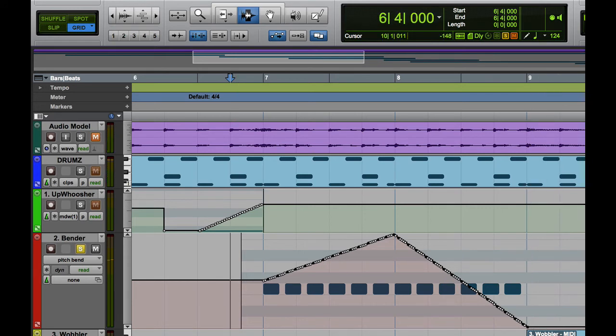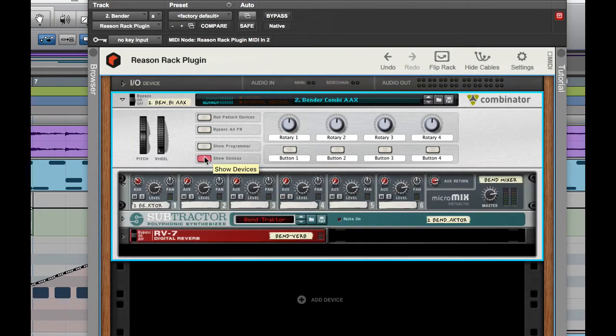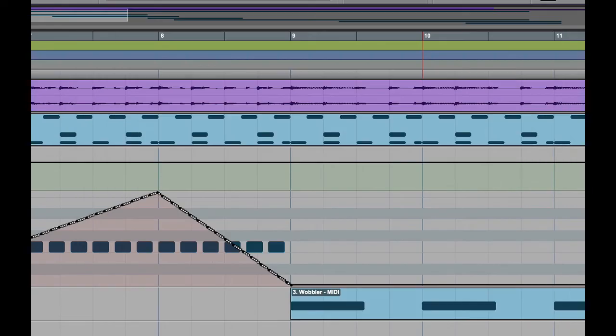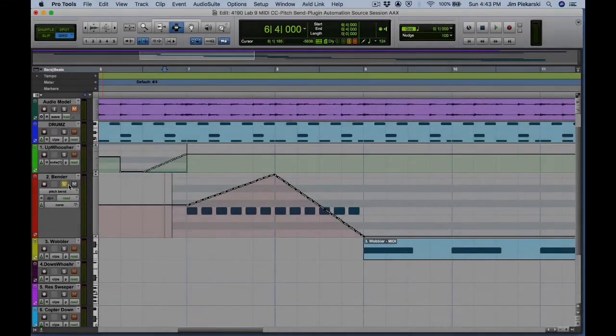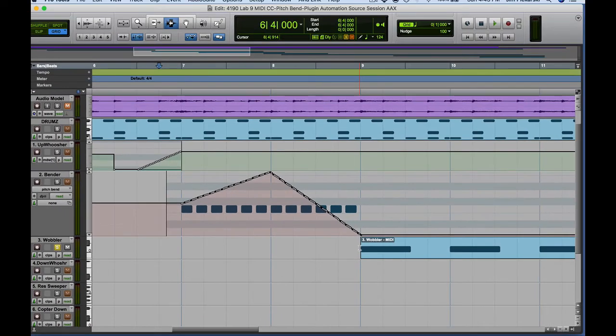Okay, good. And just for the heck of it, let's go look at the automation in Reason Rack. Go there, let's show the programmer, show Subtractor, and you'll see this pitch bend wheel move right there as we play. Okay, good. All right, so we've got our bender done. Let's continue on and work on the wobbler. So I'm going to take bender out of solo, put wobbler in solo here, and let's go ahead and see what we've got.